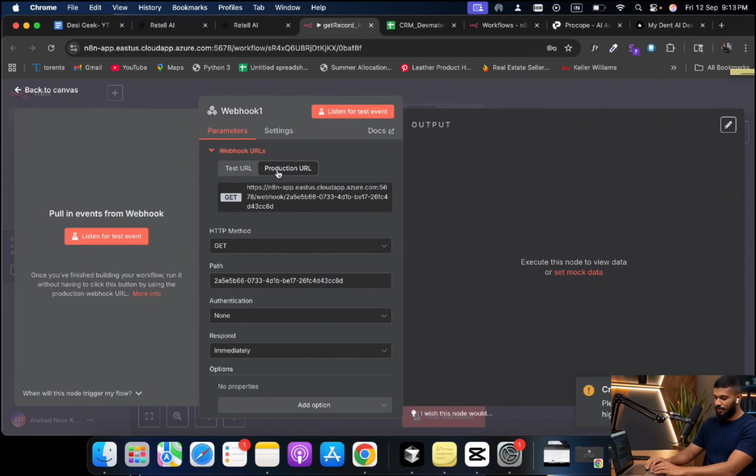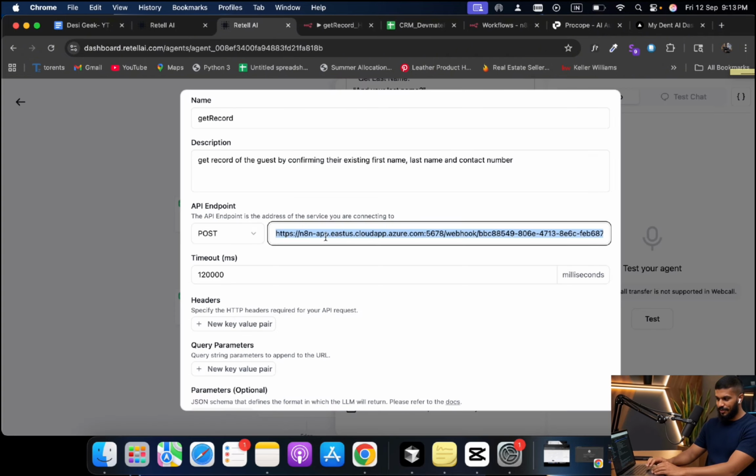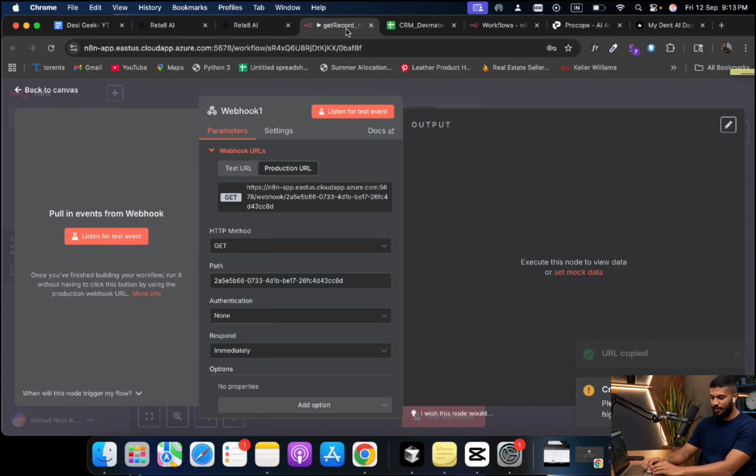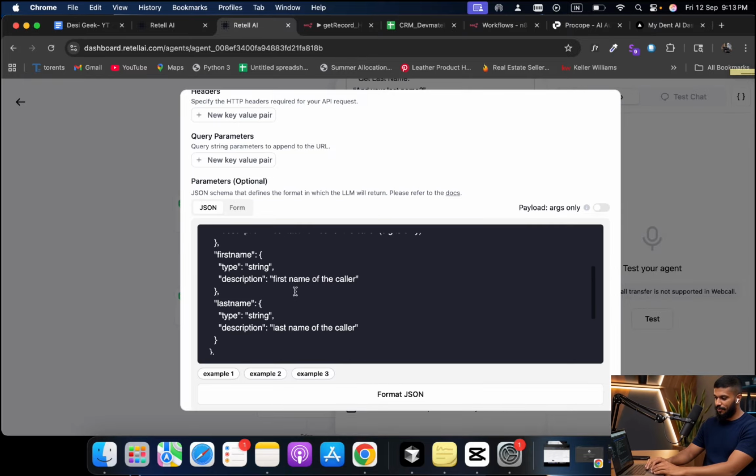You have to click on production URL, copy this, and paste it over here. So now all of this data in the form of JSON will be going into the webhook. Okay, I'm going to tell you about this JSON part as well.